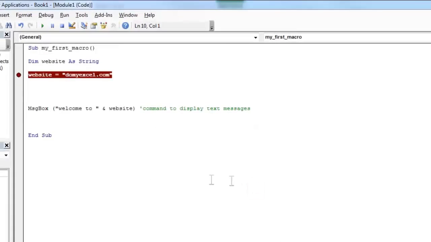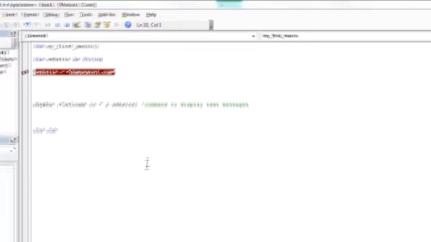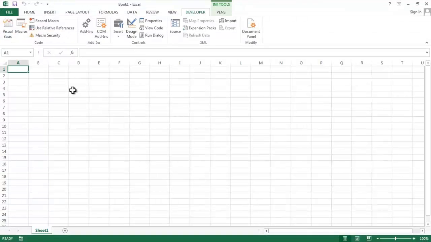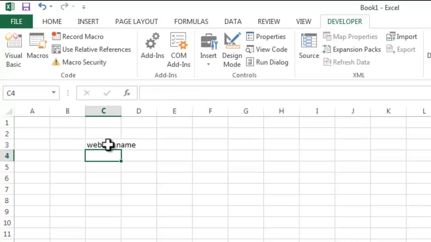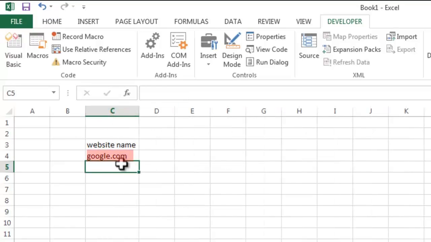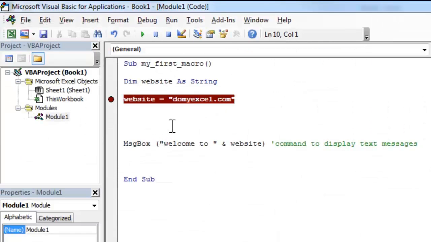Let's now see another way to give a value to a variable using Excel, for example. Let's go back to the spreadsheet and type the name of the website in Excel. Okay, so we want to assign the value of C4 into the variable inside our macro. So let's go back to our VBA environment and create another variable, website2.